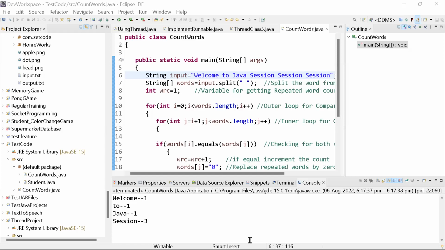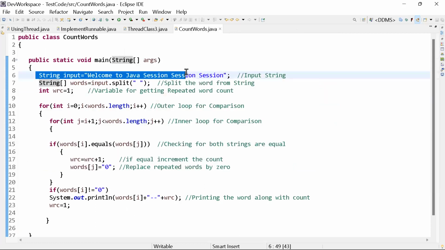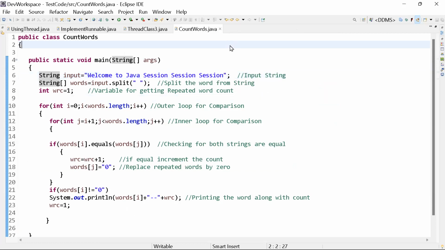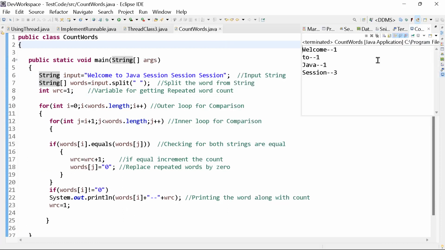Okay, Narsimha, have a look here. So, the word count that you told. I have a string here, string input: welcome to Java session. So welcome appears one time, to is one time, Java is also one time, and session is 3 times. So the word count has to show me the count in a paragraph or whatever. If I execute, see, what is the output? One time welcome, one time to, Java is also one time, session is 3 times.